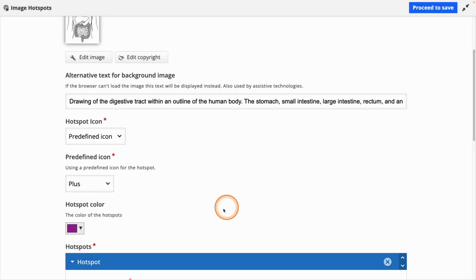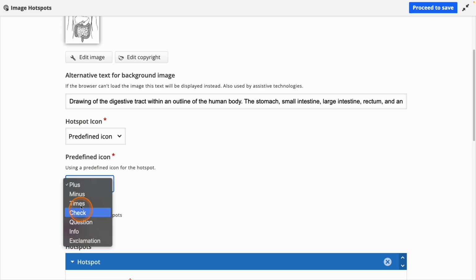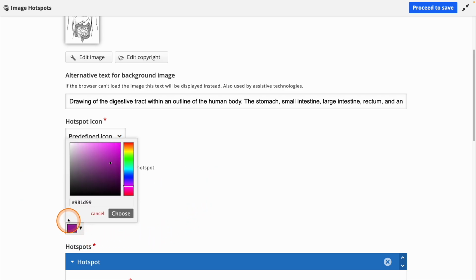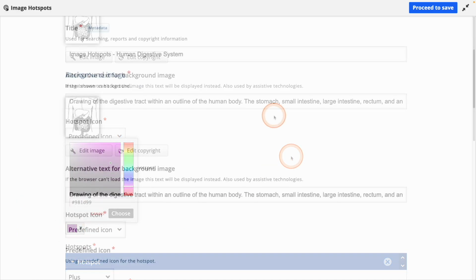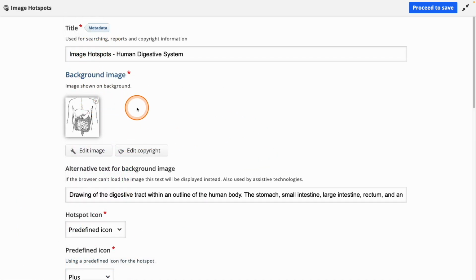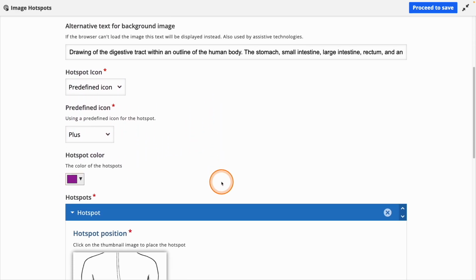If you're using a predefined icon, you'll be able to select which icon you'd like to use in the drop-down menu below. For this activity I'm building, I'll leave it at the default of plus. You can also change the color of the hotspot, though I find the default purple color generally works well. Once you've added your title, background image, alternative text, and set your icon settings, you can begin adding hotspots to the image.